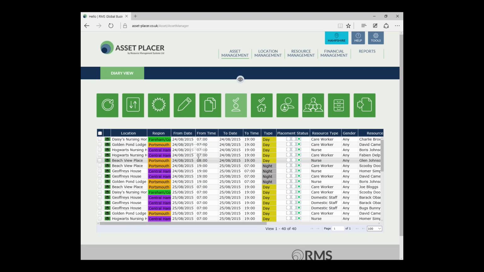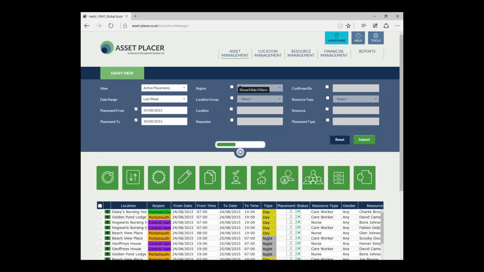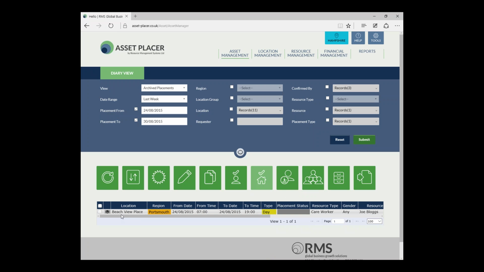Now, the placement is still within the Asset Placer database. This is called a logical or soft delete, where the placement is simply hidden from the user. To get at that, if I go to my Show Hide Filters option, I've got the option on this view for my archived placements. By clicking this archived placements option, clicking submit, I can then see my Beach View placement again.